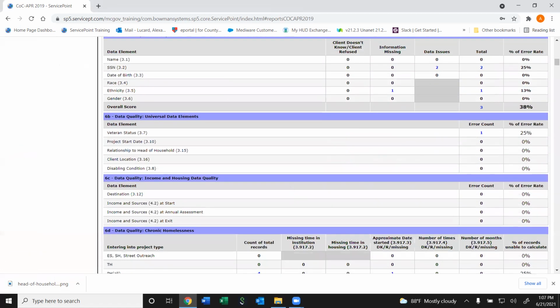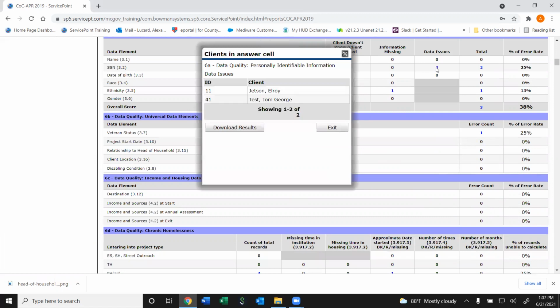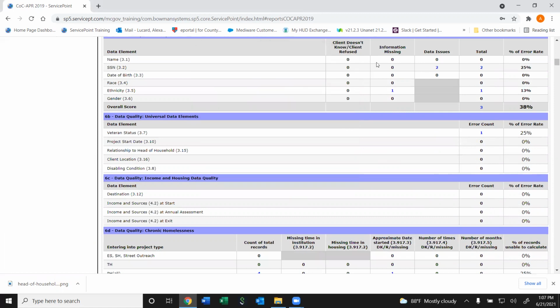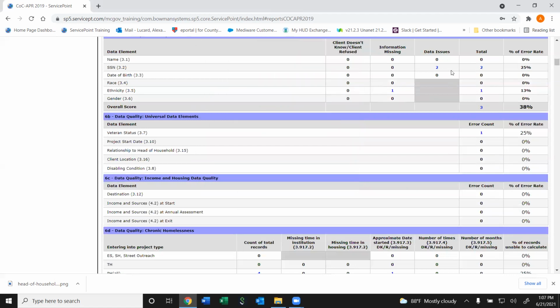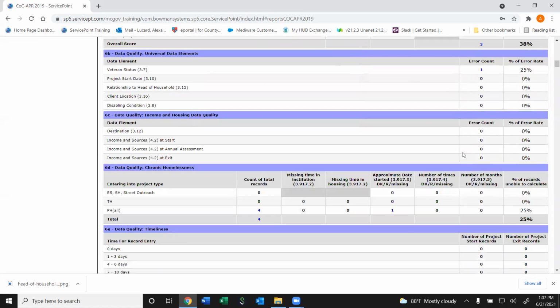We can go down here. Look at that. 0 errors in the relationship to the head of the household. And because Judy was missing all that information, like the client location and disabling condition, we have cleaned that up by fixing it here. Look at that. That's great. Now, of course, there's still some errors like with social security numbers. We can see Elroy and Tom George have some errors. And one client has an ethnicity error, George Jetson. So we still have to clean those guys up. But again, we're only doing the relationship to the head of the household in this training. And as far as that's concerned, we are batting 1,000 because we have no errors.